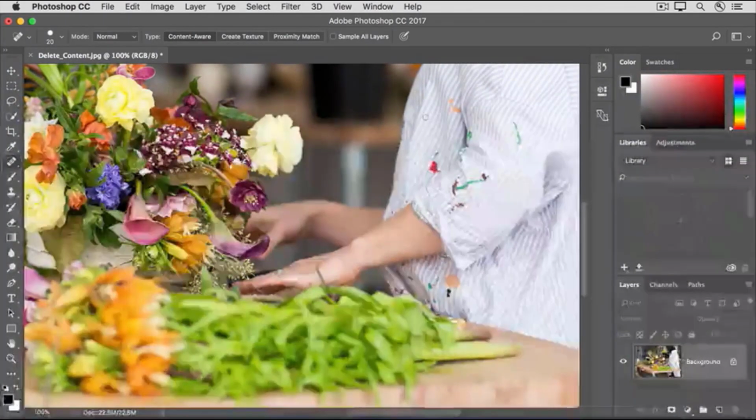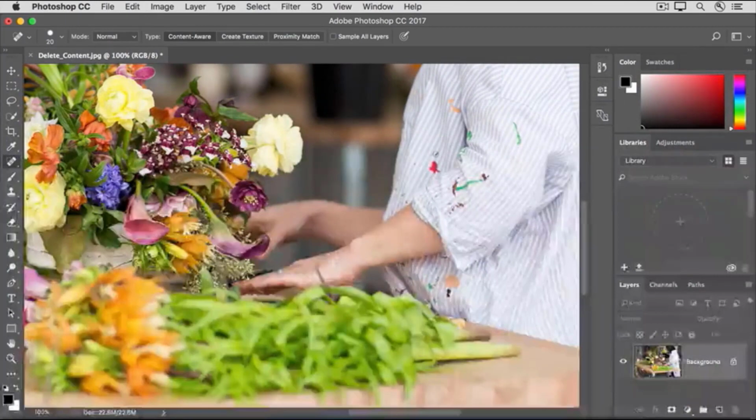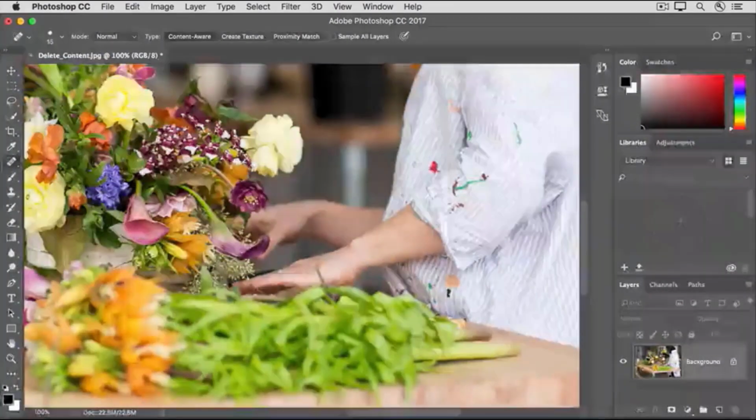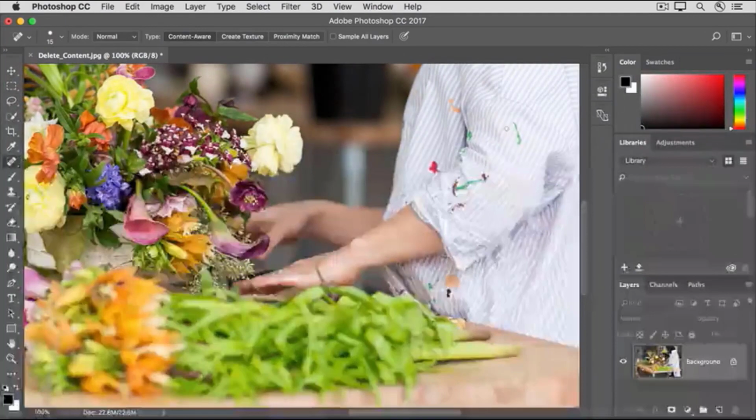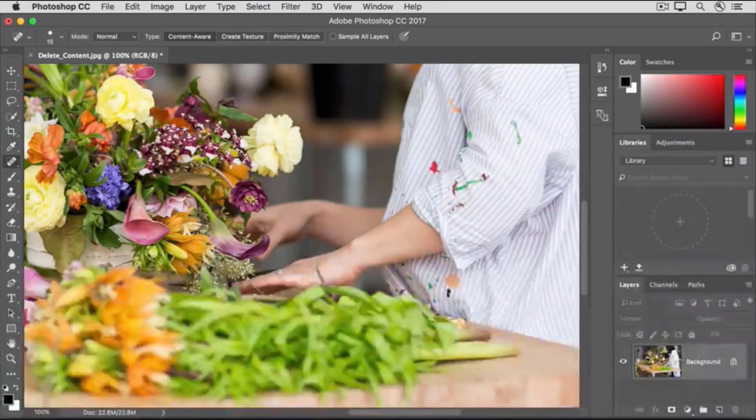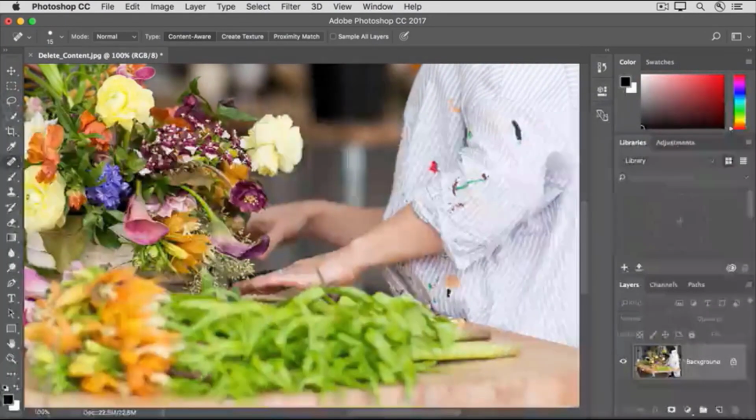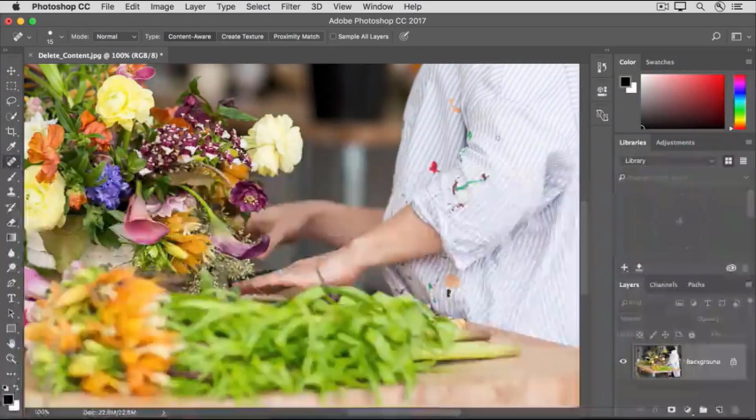Try removing a few other spots, changing the brush tip on the fly using the left bracket key and the right bracket key each time. Now, spots aren't the only thing you can remove with this tool. You can remove irregular areas like this paint splotch too. To do that, just click and drag over the thing you want to remove, and it's gone.